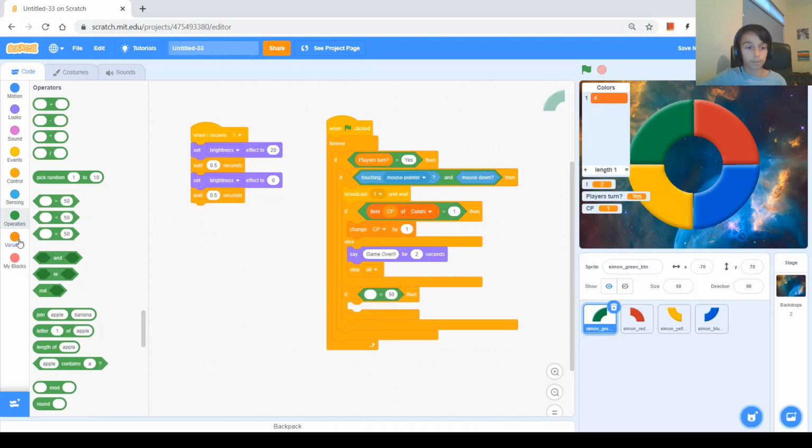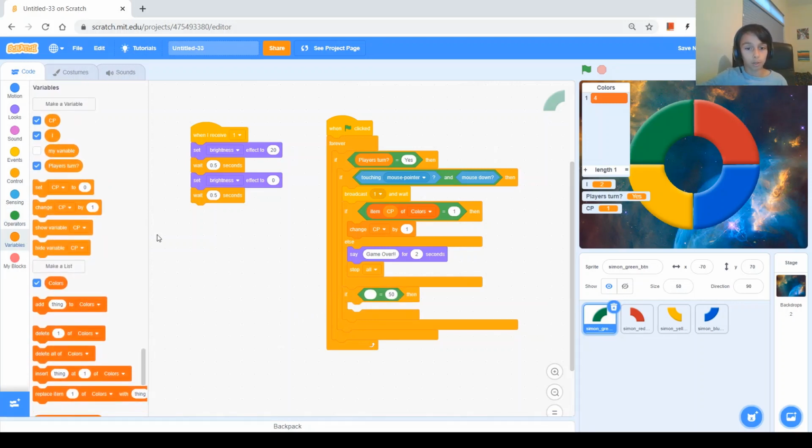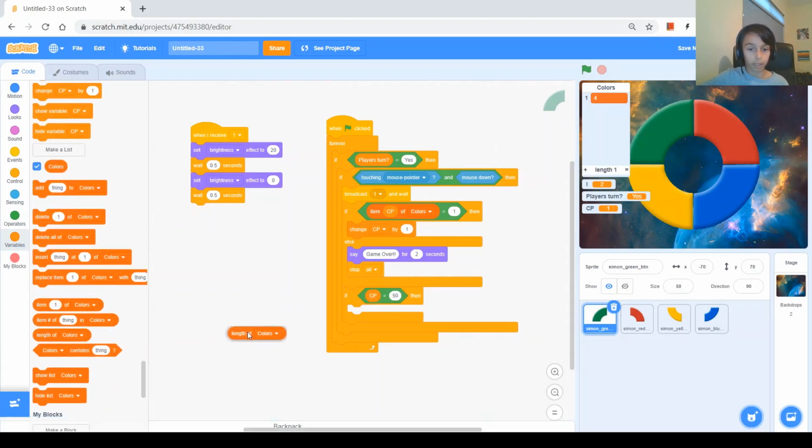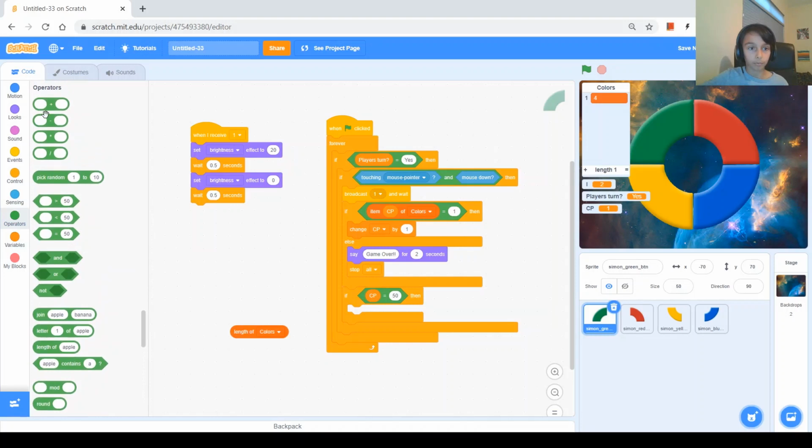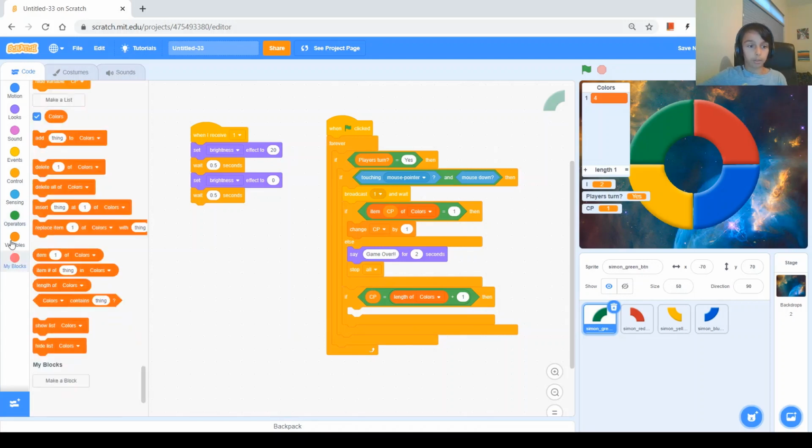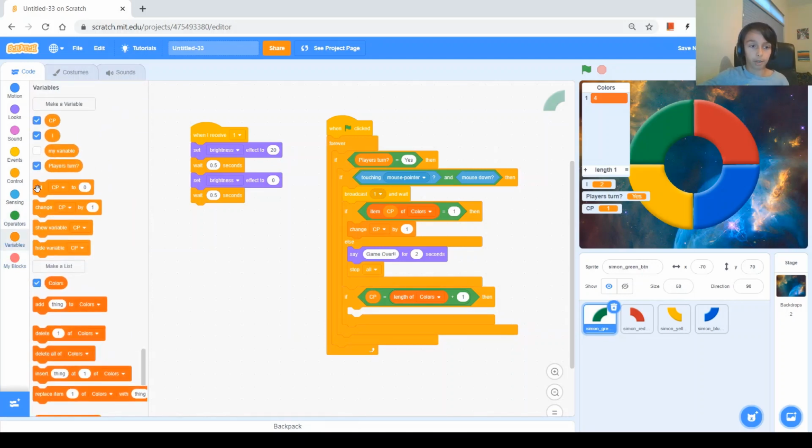So that's why it's got to be plus 1. So if CP equals length plus 1, then it will not be my turn anymore. So we will set player's turn to no.